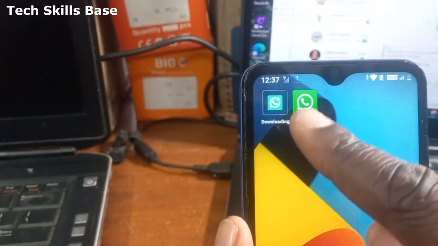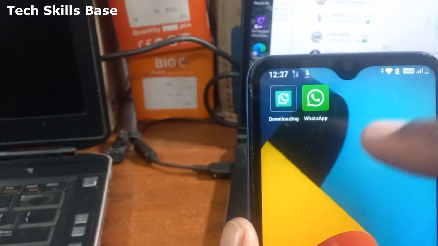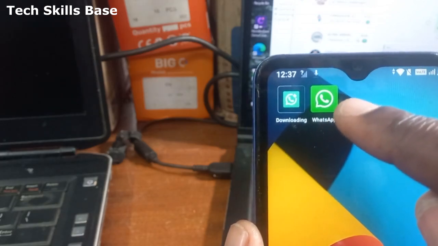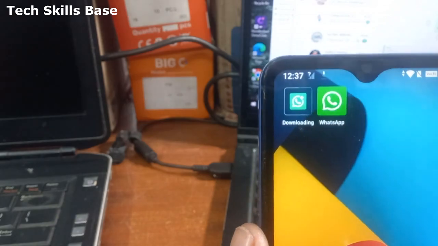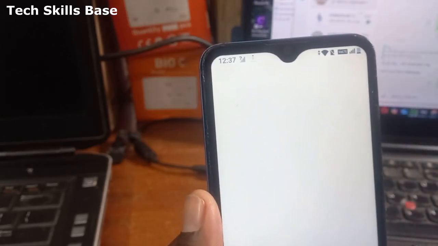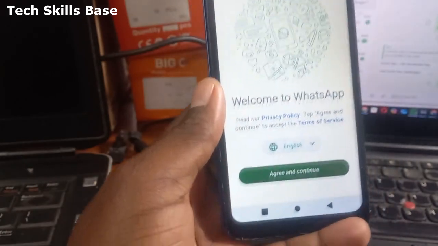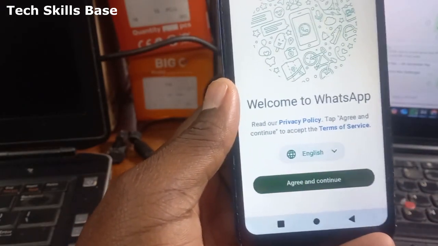I can see the first WhatsApp is done, which is WhatsApp Messenger, and this is the second WhatsApp, which is Business WhatsApp. First one is done. Let me open it. You must make sure you know your numbers from the SIM card. I'm going to agree and continue.